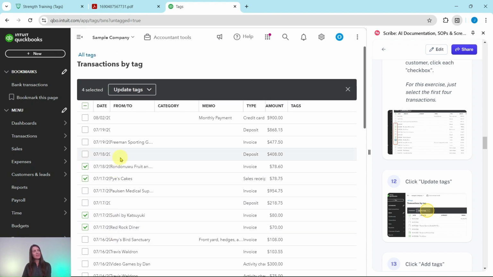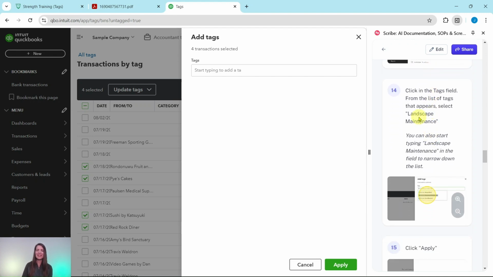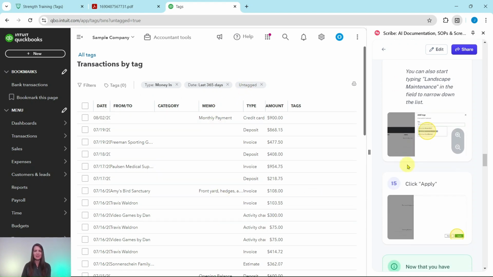Let's follow the same steps that we did before. We're going to click on Update Tags, and then we're going to click on Add Tags. And when you get that pop out there, we're going to click into that field and find landscape maintenance. So click into that box and you can see it pop up here. Once again, you can always type it in to try to find it, narrow down that list. Once you find it, go ahead and click on it and then go ahead and click on the green Apply button. And now those transactions have disappeared because we have now tagged them. Remember, we're looking at all of the untagged transactions here on this list.